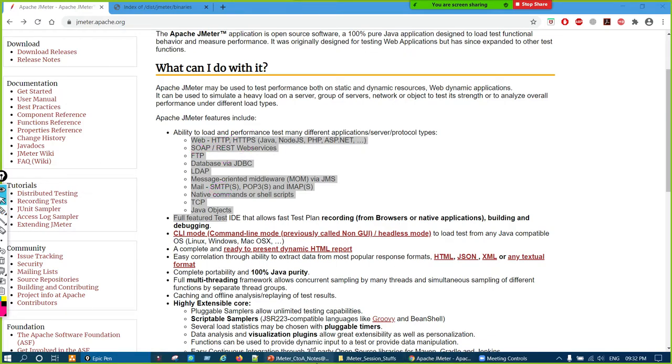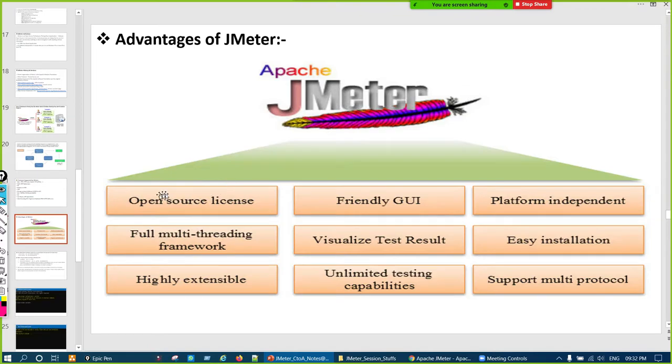Then, advantages of JMeter. JMeter is an open source tool. It's a GUI, meaning the user interface of the tool is friendly. It's platform independent. You can use it on Windows, Linux, and macOS. It's a multi-threading framework, designed on Java, and in Java there is a multi-threading concept, so the same thing they have brought in here. Multi-threading means we can do multiple user load generation. Then we can get test results. Its installation is easy. It supports multiple protocols, or most of the required protocols for a project.